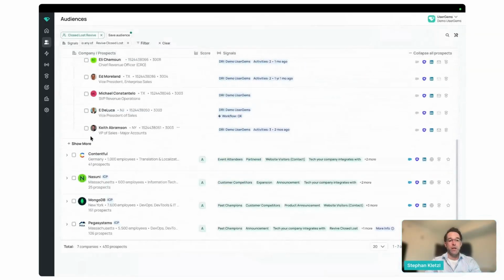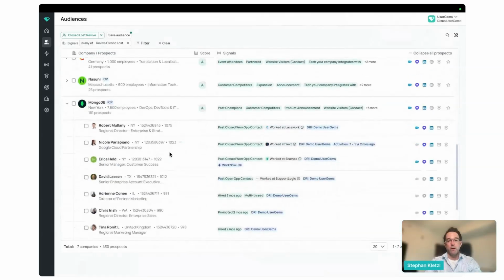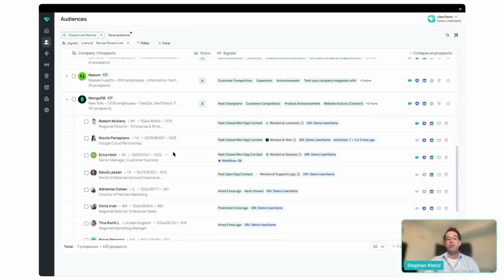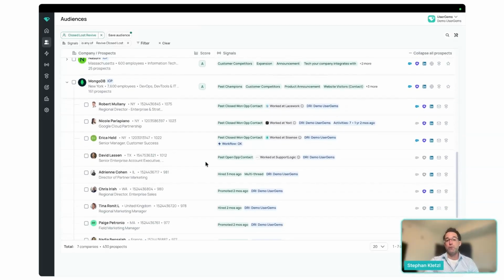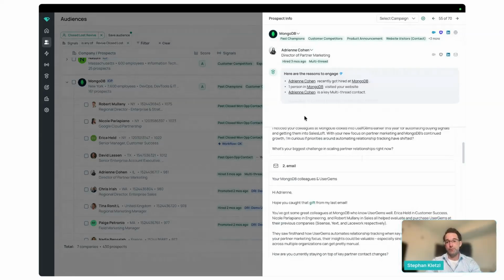And we also mentioned that one of her colleagues evaluated UserGems earlier this year. Another example is MongoDB. We have a couple of closed one-up contacts at MongoDB when they worked at different companies. That's important information when we reach out to, for example, a new hire. In this case, Adrian Cohn.